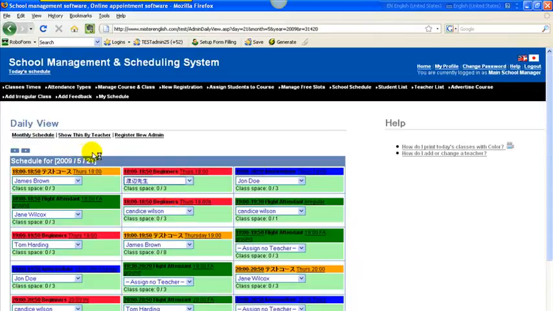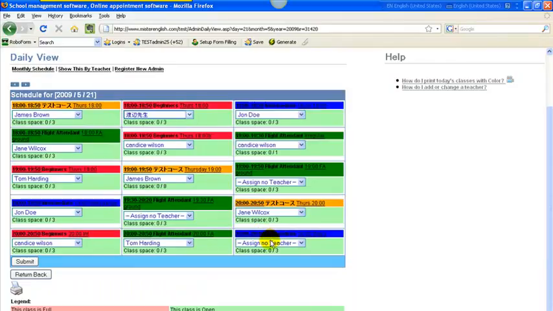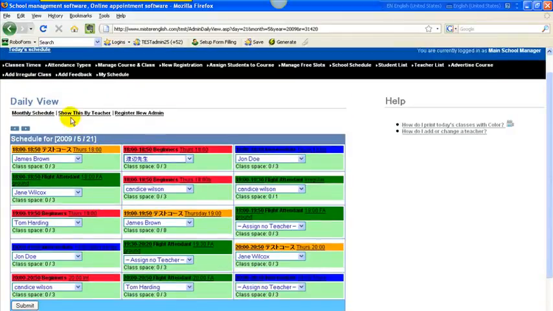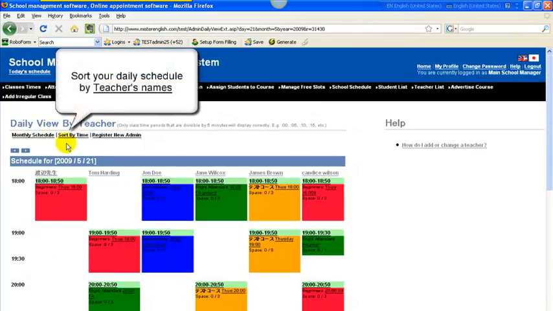One thing that's particularly useful is this little link right here called Show This by Teacher. Currently it's shown by time from the beginning of the day until the last class of the day. If you click on this link here, Show This by Teacher, it'll sort the daily schedule by the teacher's name. So the teacher's schedules run down the page vertically.